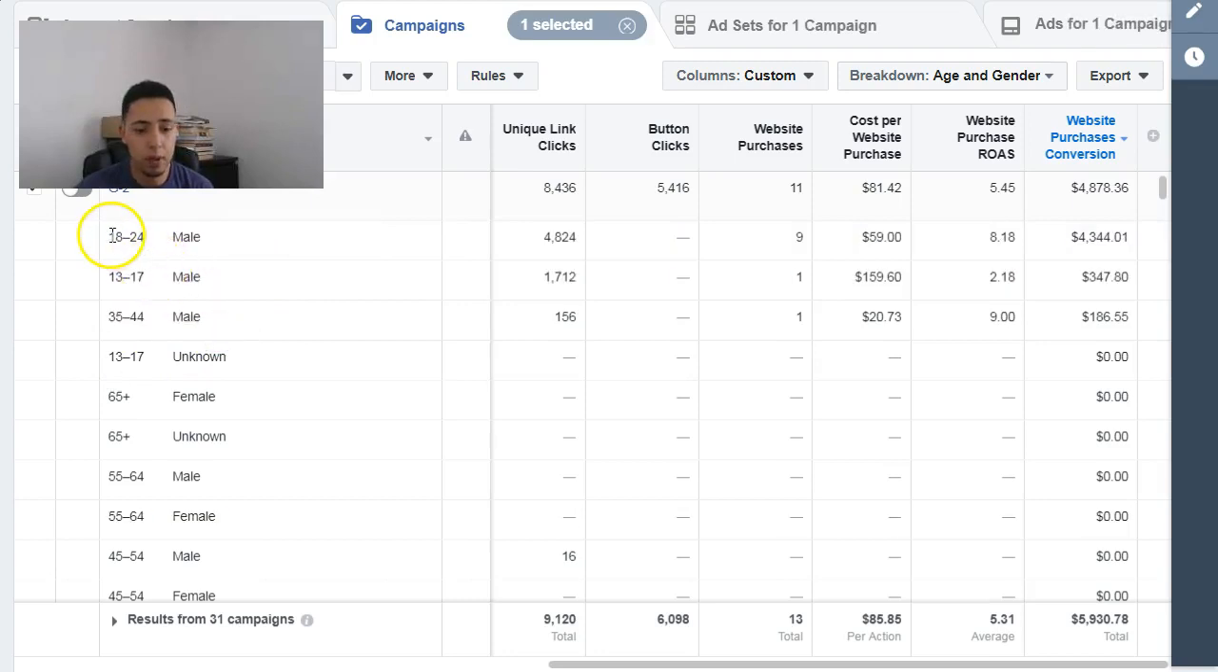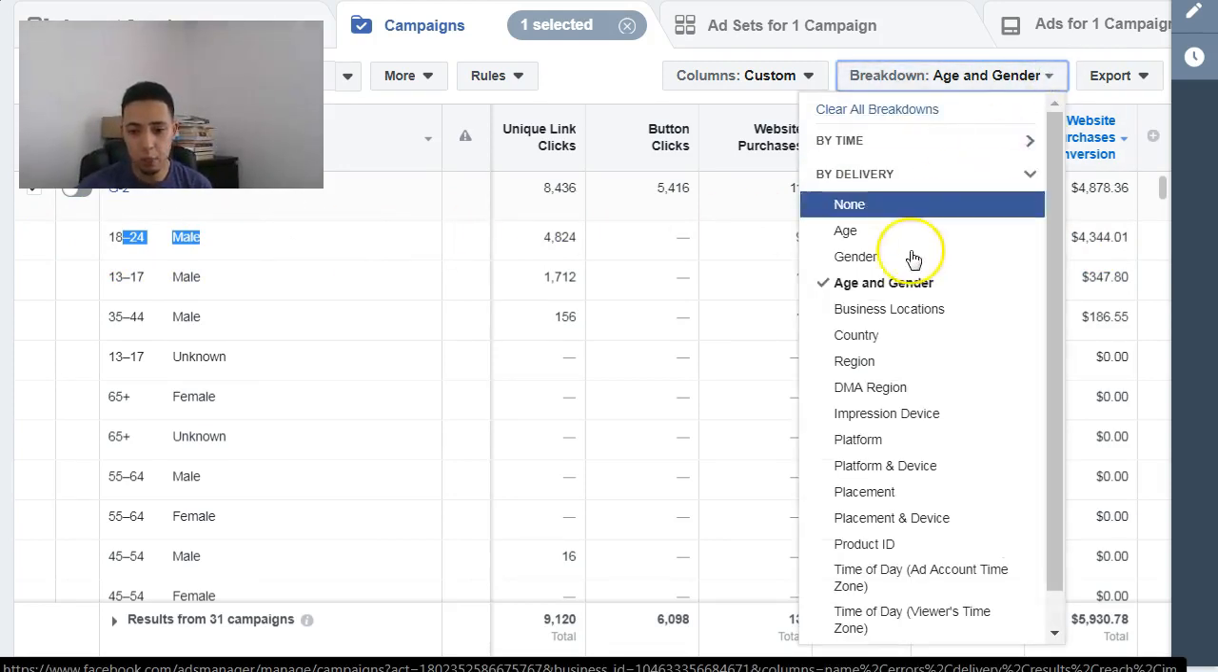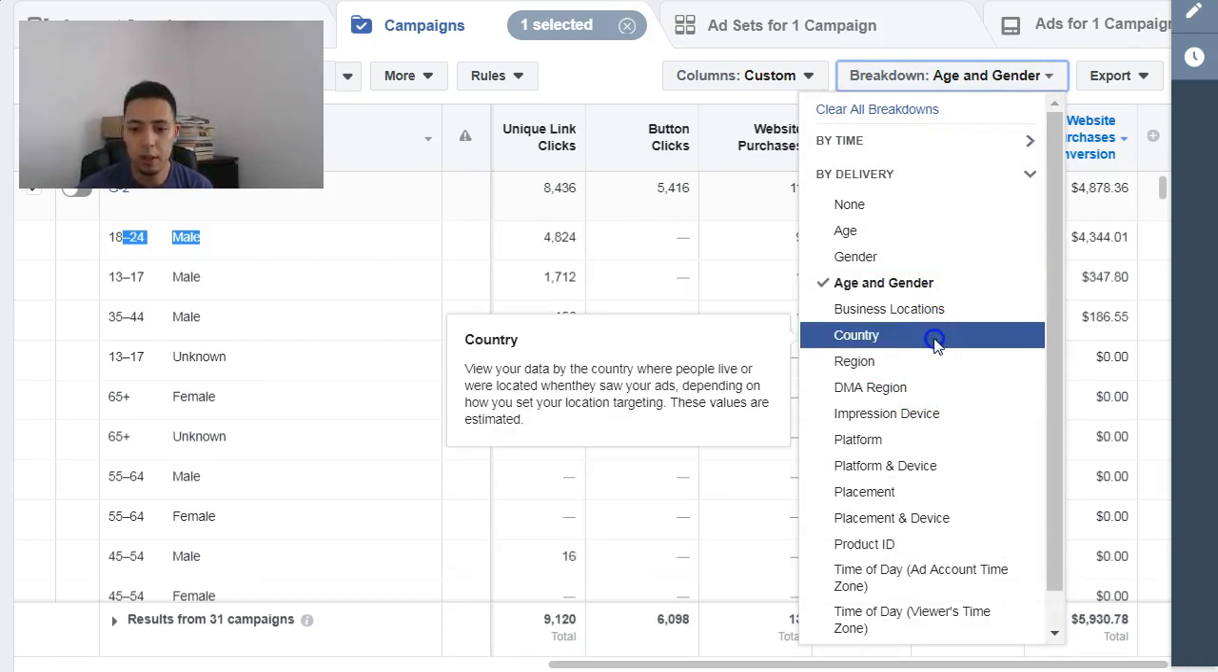So once you come here, you can see it's 18 to 24 male. We got 4,000 clicks. Cost per purchase, $59. It's even got the cheapest cost per purchase. You're going to want to write these numbers down, especially 18 to 24 male. And then we're going to break it down even more. Now we're going to go by country, so I'm clicking country.